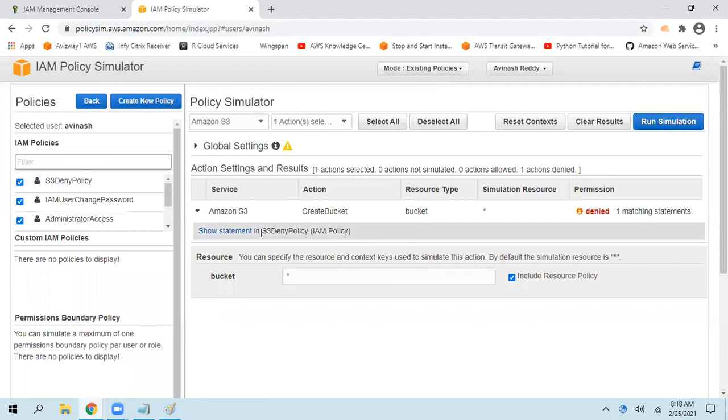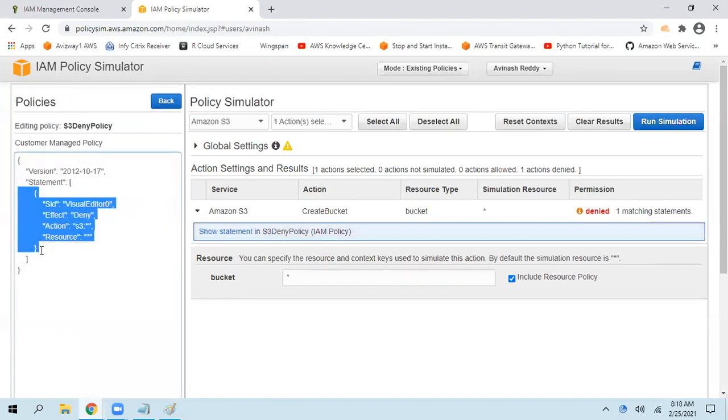See here, what is denying? The statement S3 deny policy is denying. Whenever you hover your cursor, it shows one matching statement; click for details. If you want to see what part of the policy is denying, click on show statement. See, this particular part in the S3 deny policy, which is a customer managed policy, is not allowing this user to create a bucket.